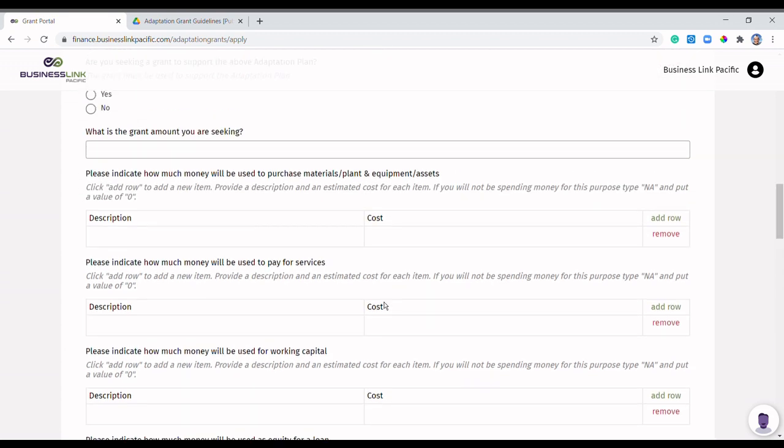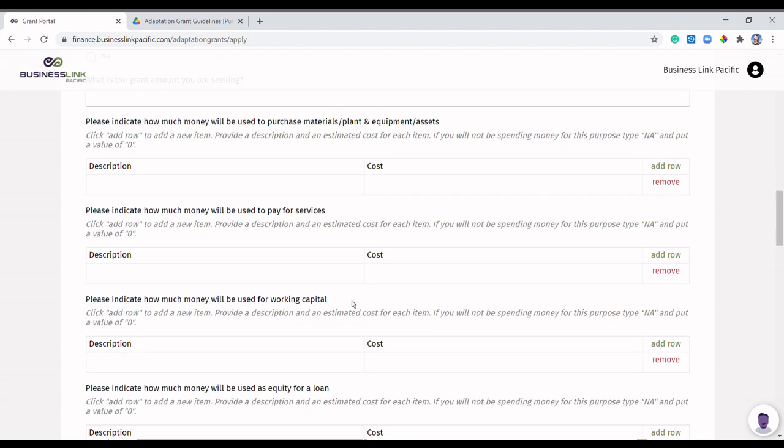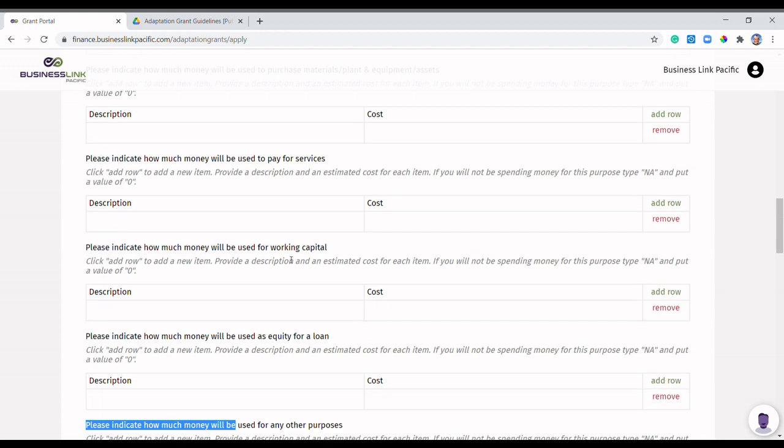Now, of course, you may not be using the grant money for some of these reasons. So, for example, maybe you're not going to be using the grant money for working capital. So you could simply type NA and 0, or you could leave that table blank.